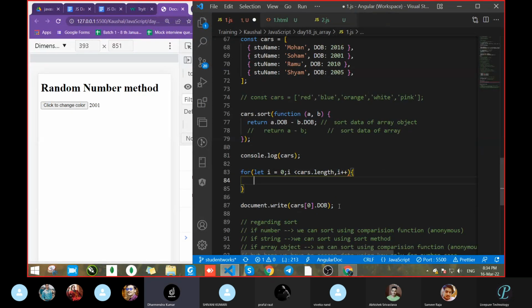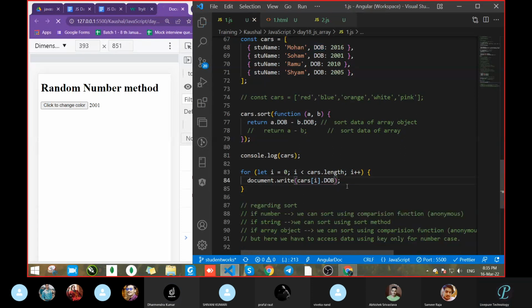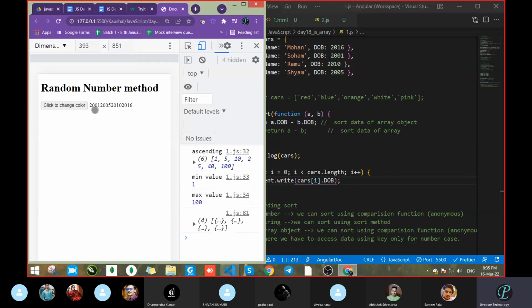When will we print, sir? You pass the i value in the index. Where is the index? Pass the i value in the index. Why are you getting an error? Oh, comma, semicolon. Pass a semicolon. Got this? 2001, 2005, everything.